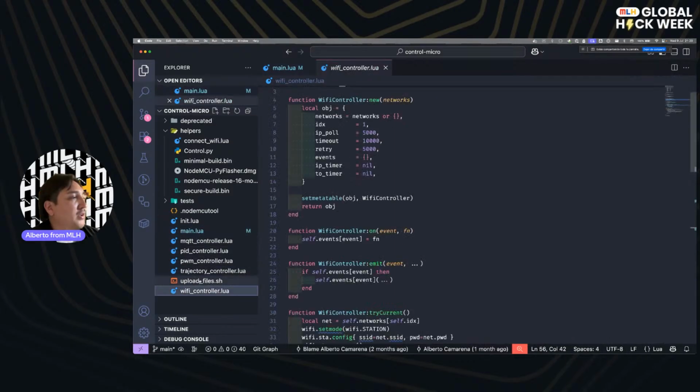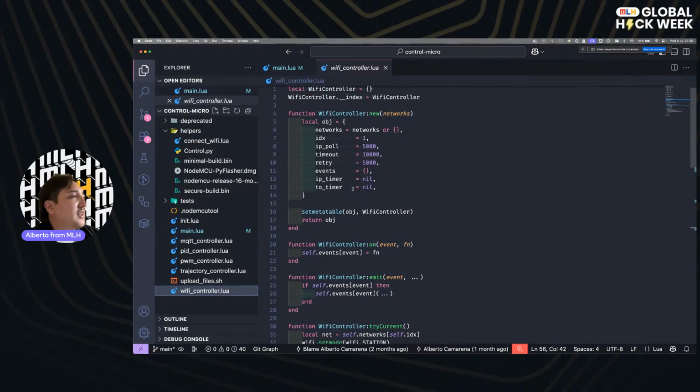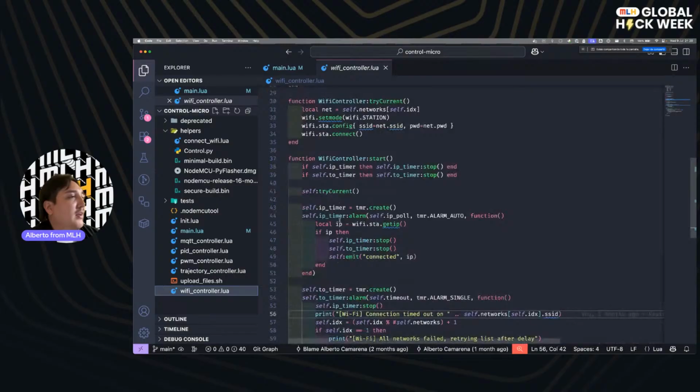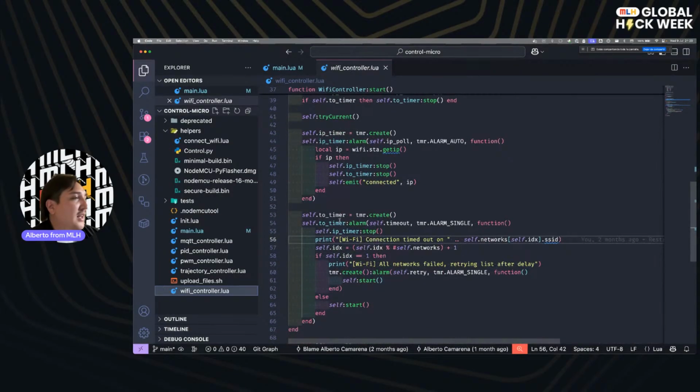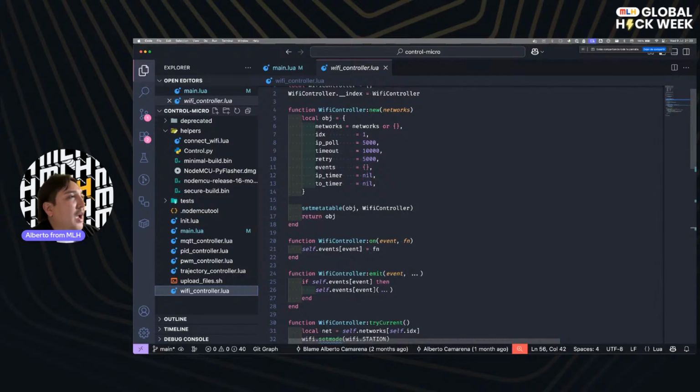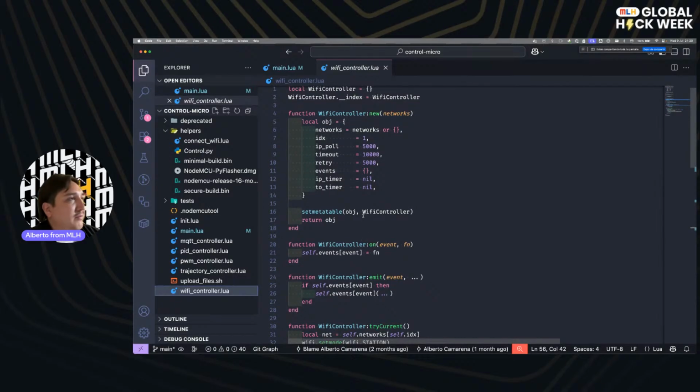The Wi-Fi controller, the only thing it does is set the connection to Wi-Fi. So this file is just for that, setting the connection to the Wi-Fi. How it does it, we can discuss later. You can take a look at the file, don't worry. But this controller is going to guarantee that you will be connected to Wi-Fi every time, right?